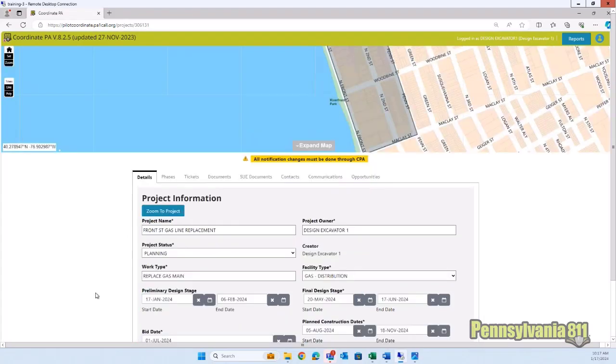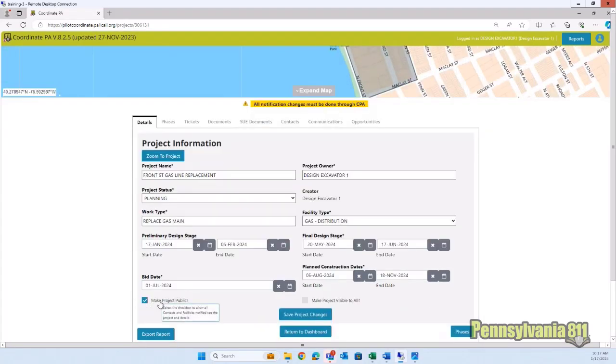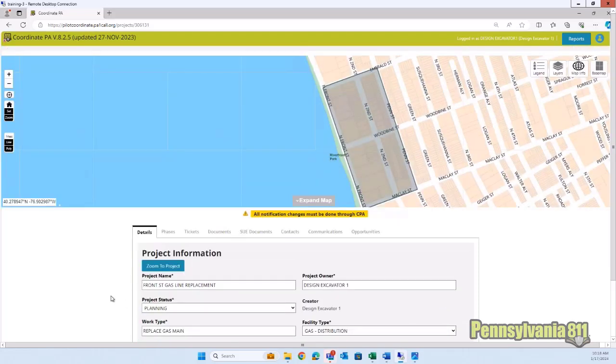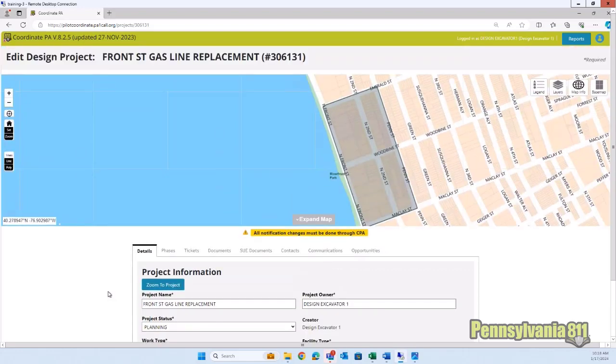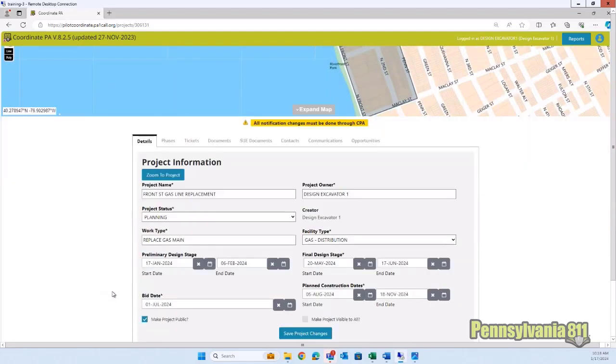One final thing I want to show you on the Details tab is that you will want to either make your project public or visible to all. If you don't want to do that yet, if you just want to enter it in for yourself and maybe a few other people in your company, you don't have to select this Make Project Public. But in this case, I want to allow all facility owners who have access to Coordinate PA to be able to see this project going in, so that I have the maximum opportunity to collaborate with them.